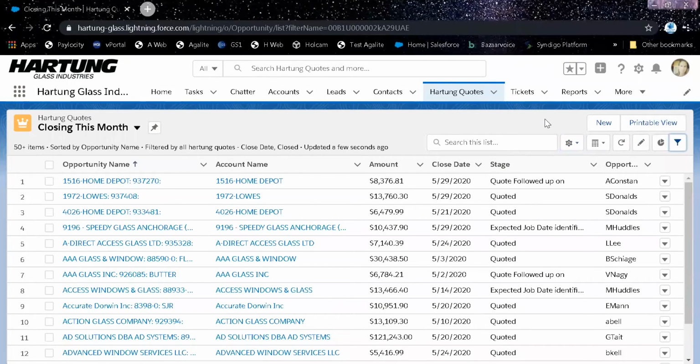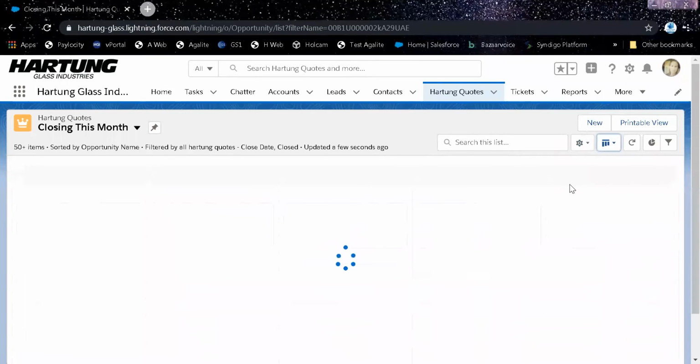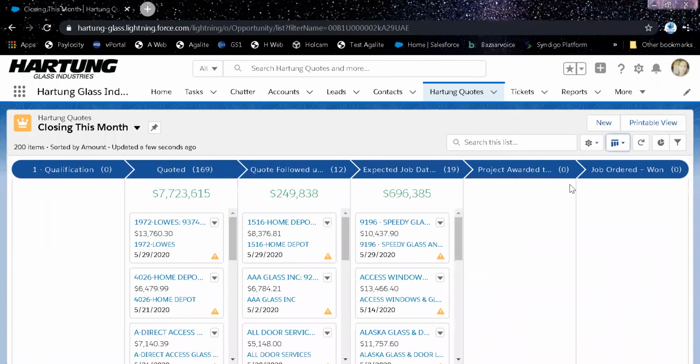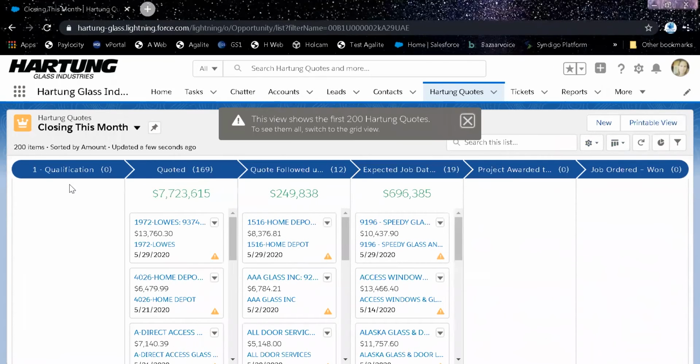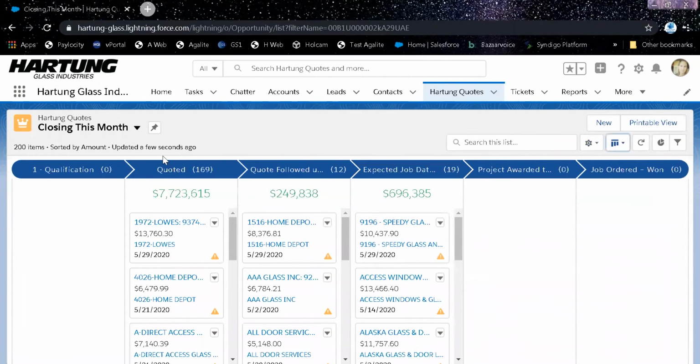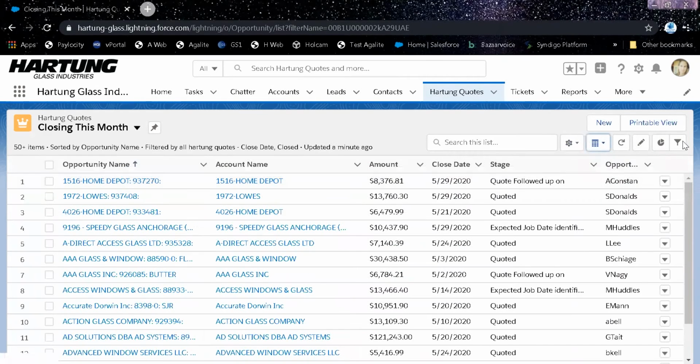A couple other things available in the quote view. Similar to the accounts and contacts, there is a Kanban view. This time it's automatically going to sort by the stage of the quote. In this case, this is going to be qualified, quoted, quote followed up on, expected job date, project awarded to Hartung, and then job ordered and won. And of course, as always, these are only going to show the top 200 records. So if you have more than that, you'll need to do a table view in order to see everything.